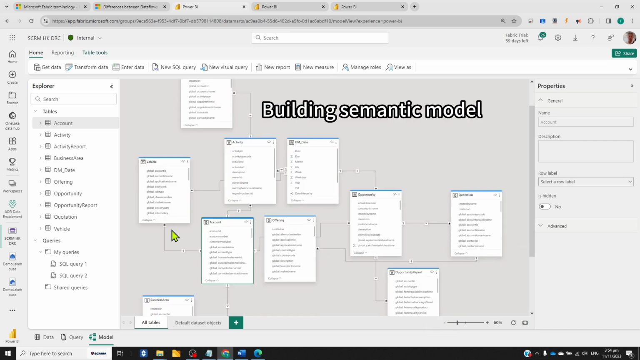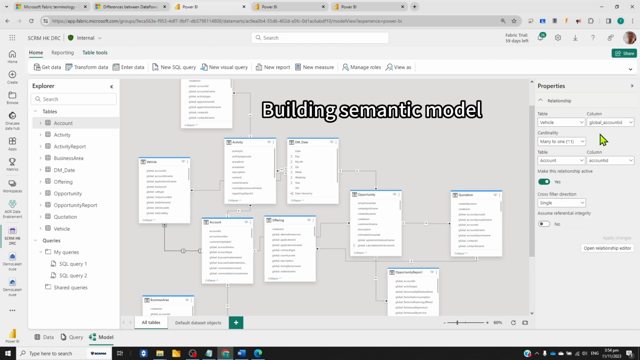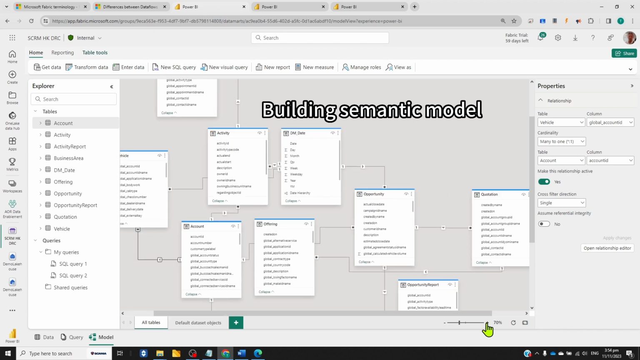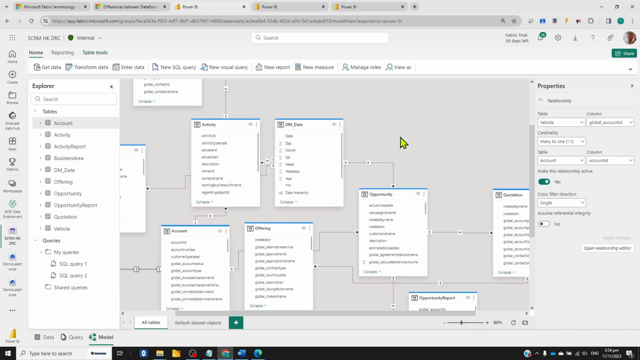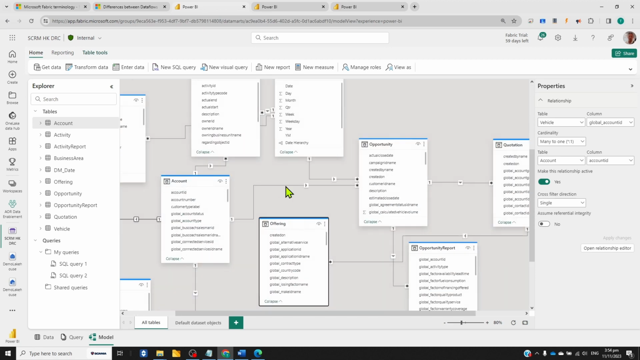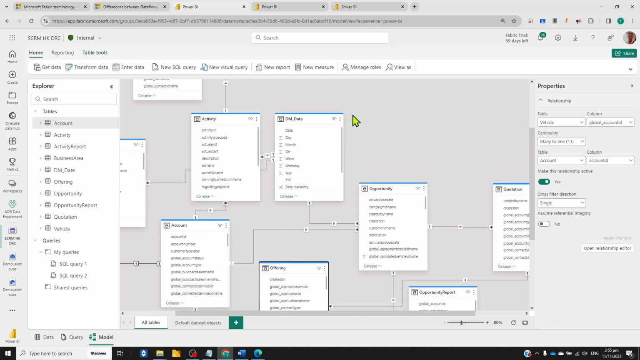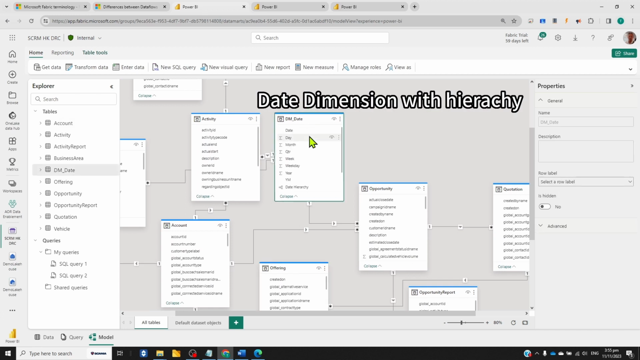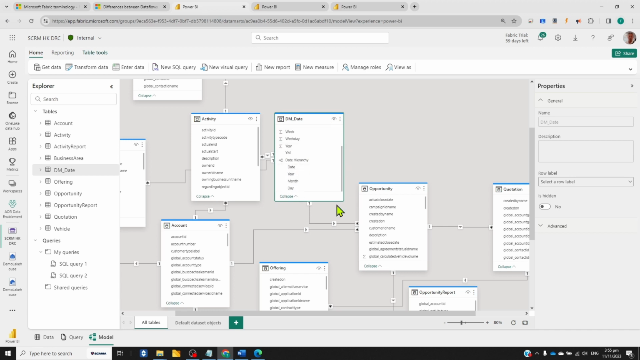I join the vehicle by the vehicle account ID to the account ID of the account. Similarly, I join all the other tables: activities join with activity report, activities join with opportunity, and opportunity joins with opportunity report and quotation, etc. I also create a date dimension, with a date hierarchy of year, month, and date, all in one here.